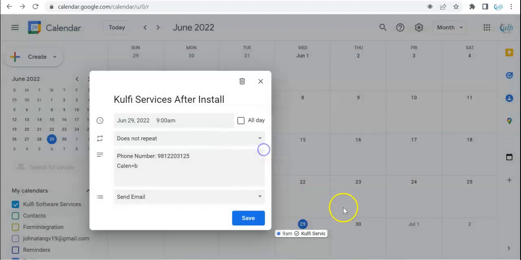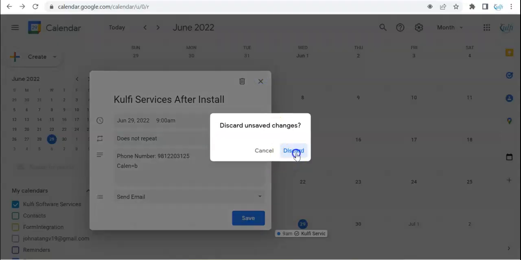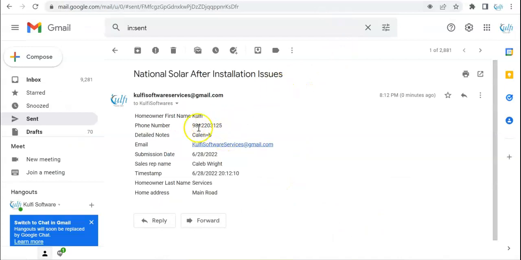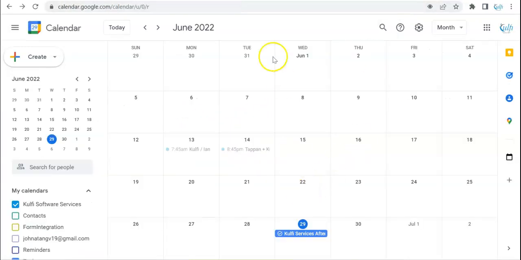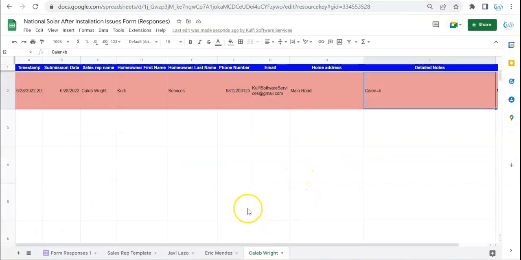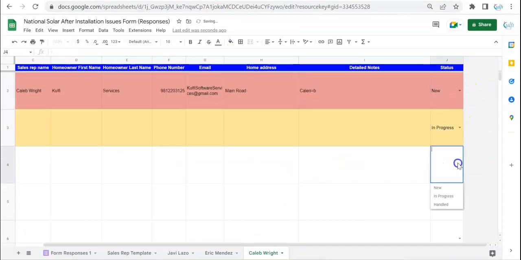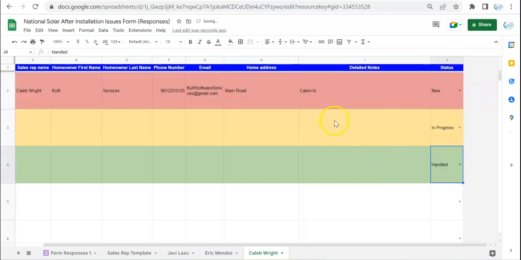Okay, so I'll cancel the changes. So discard the changes. Okay. So I hope that is what you want. So it sends an email like this, it adds to the task like this, and it is recorded in the spreadsheet like this, and it has the option to customize the color like this.